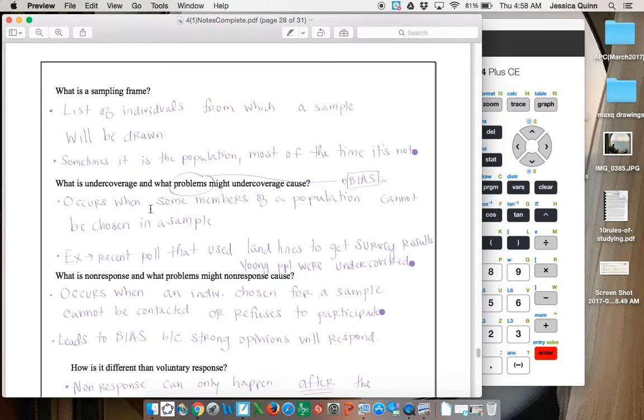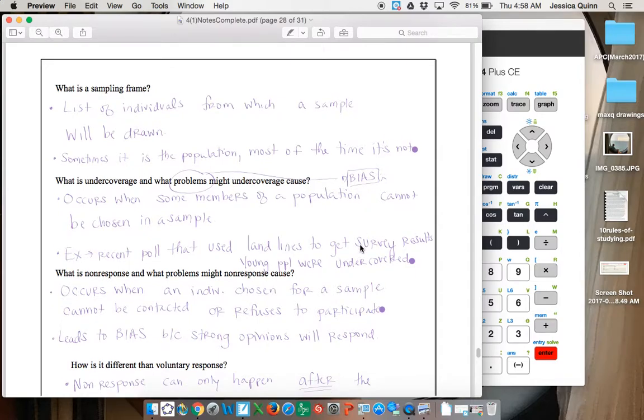So undercoverage is, some people can't be chosen in a sample. So you have to think about that when you are designing your statistical sampling method. And it's going to lead to bias because you're leaving out basically a whole group of the population.